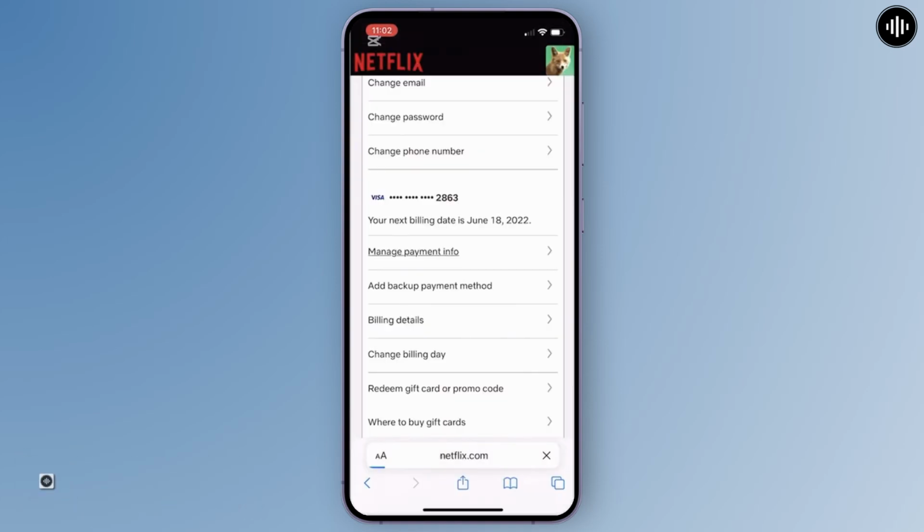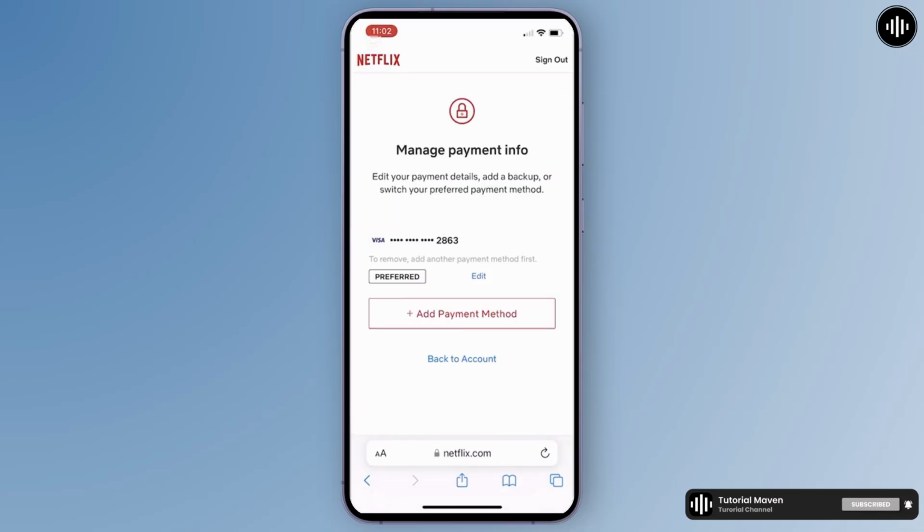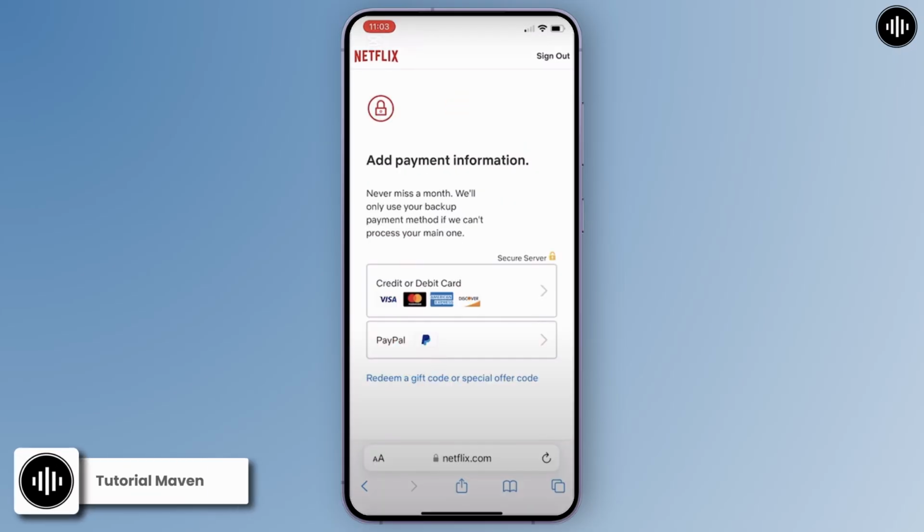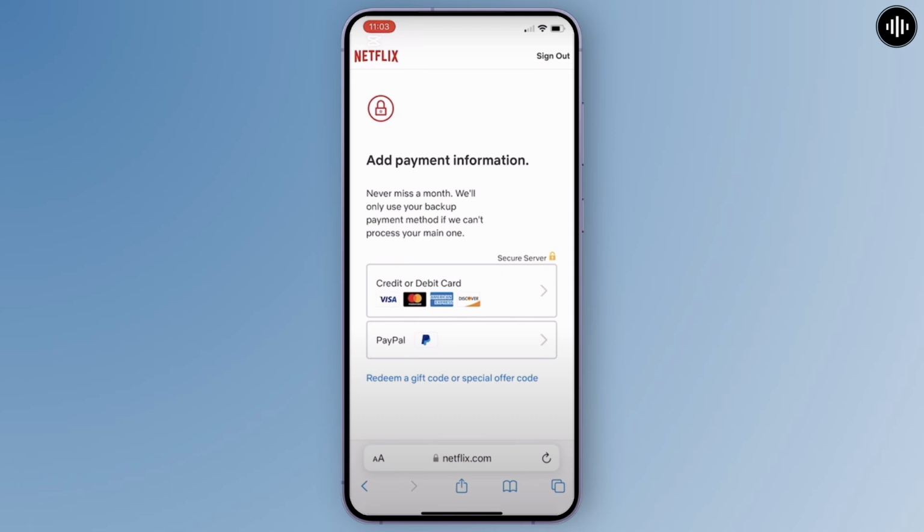Alright, so from there, you'll have to just scroll down and go to options like manage payment info, and after you tap on that manage payment info, you'll be able to see such an interface. From the manage payment info, you'll be able to change your payment method by adding your payment method. So you have to just tap on the option add payment method, and after you tap on that, you'll have to just add your credit card or debit card, or you can also add your PayPal account.